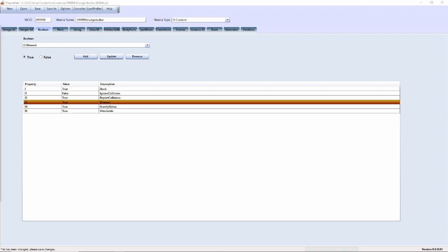The next category is Boolean, or bool. These are true-false values rather than integers. Lots of important things here. For example, we have bool 13, which is ethereal. This is what determines whether a monster can pass through doors or players, or whether it'll bounce off them. You see I've set it to true.